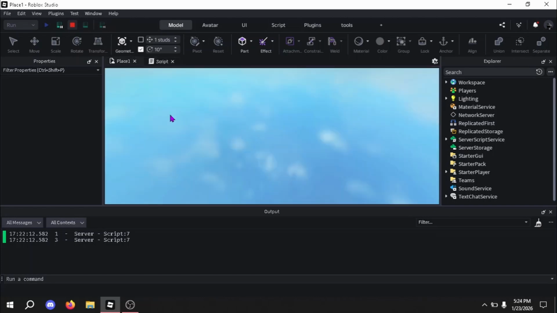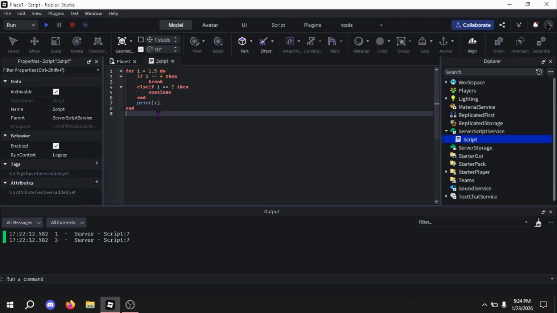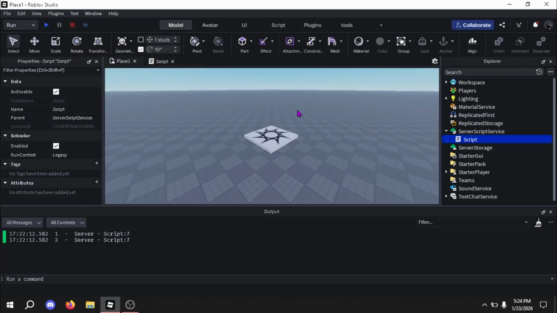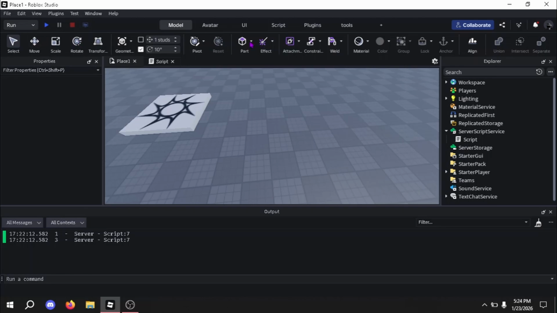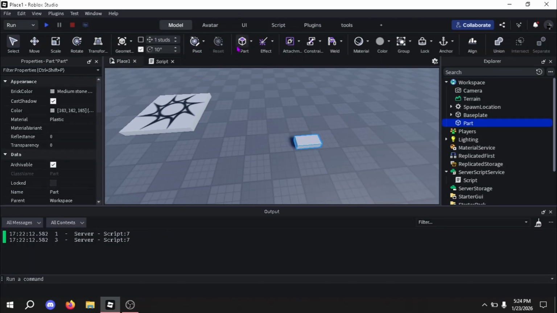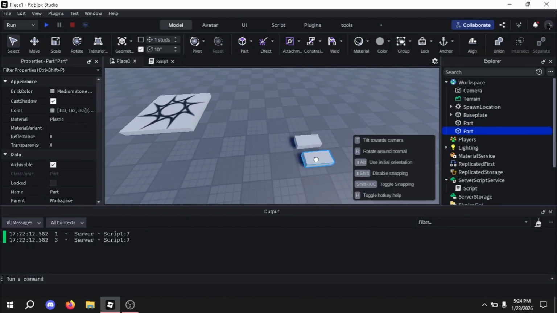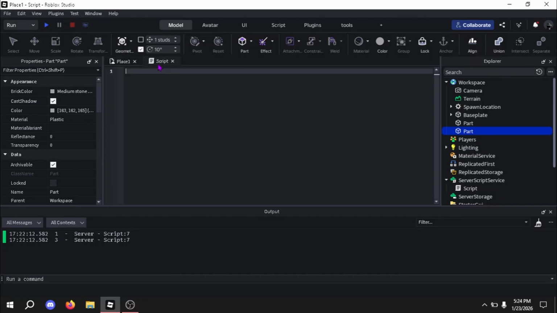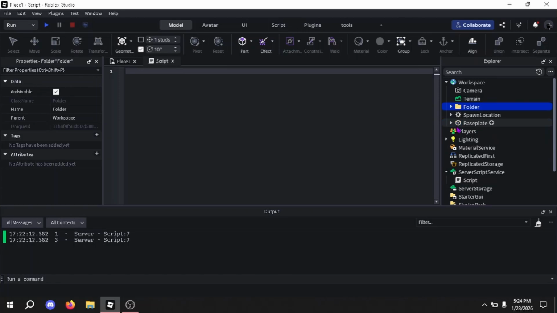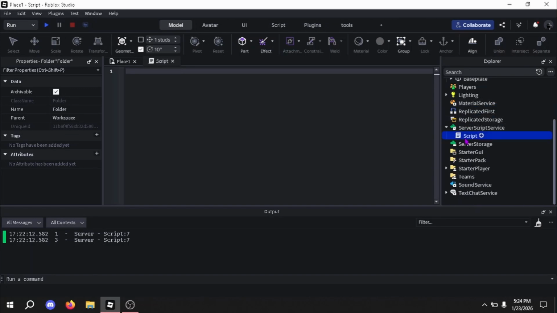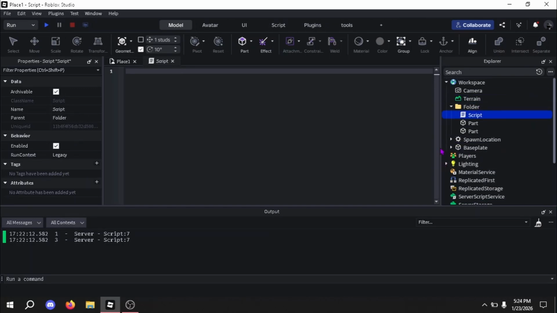Let me show you where you can actually use this. Let's say I have a model here, a part here, and then another part here. Let's put them in a folder. Control Alt G is a shortcut to put selected items into a folder. I'm just going to put the script inside the folder so I can understand it better.